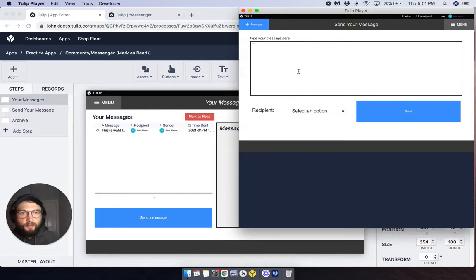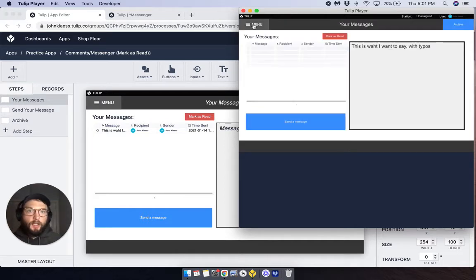Click send. So that cleared all of this stuff out of here. If we wanted to send another one, we're ready to go. We'll click back, and that message is right here, typo and everything.